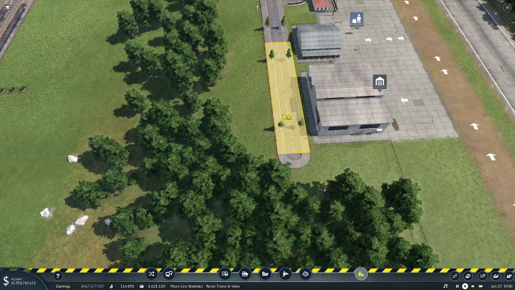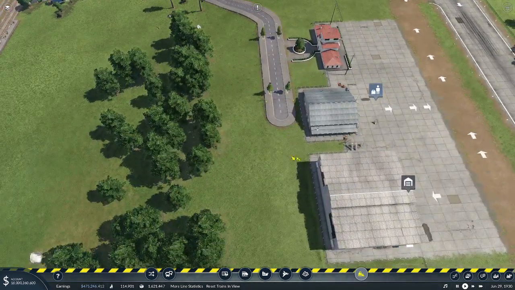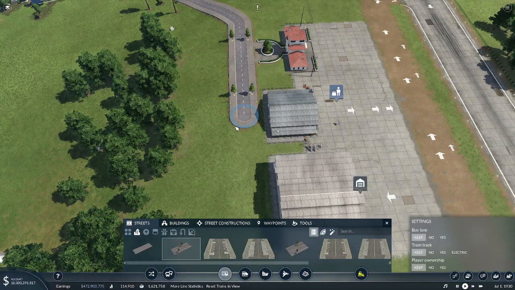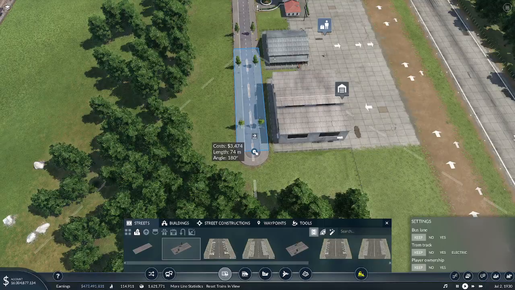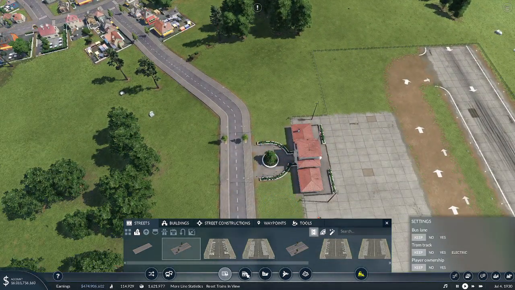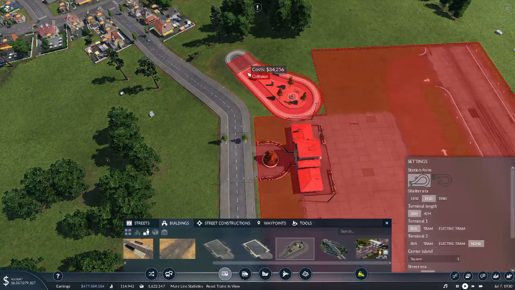Let's use this one. Actually, you know what? Let's... Don't people need to be able to get to that? I suppose technically we should leave this here as hangar access. What about putting it over here?